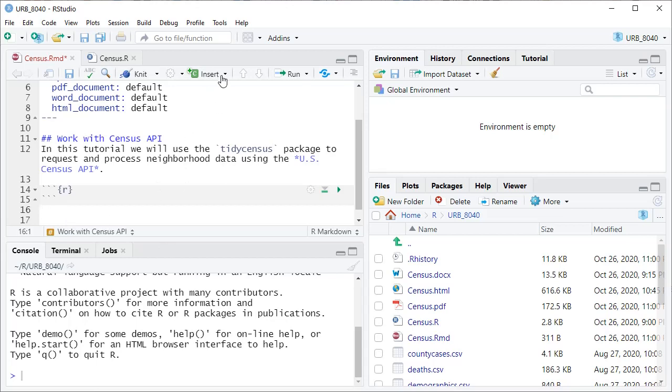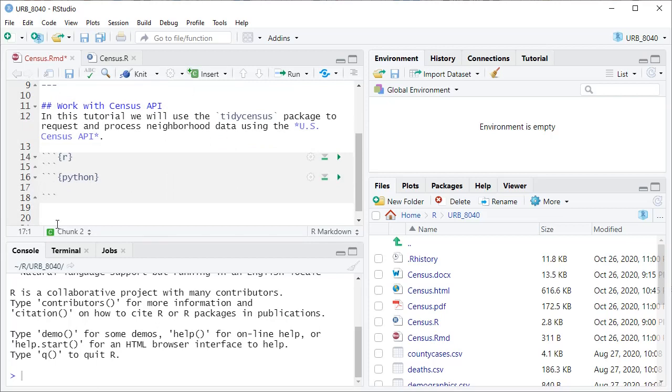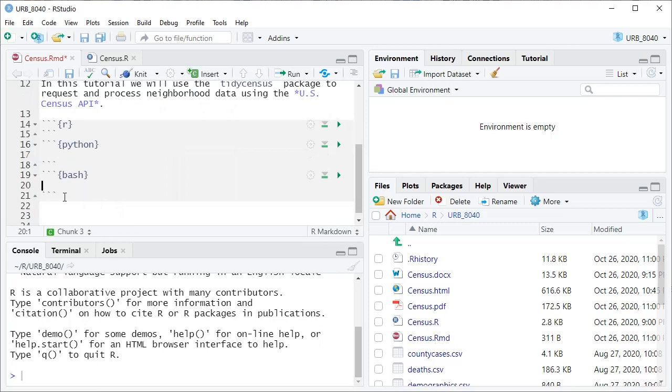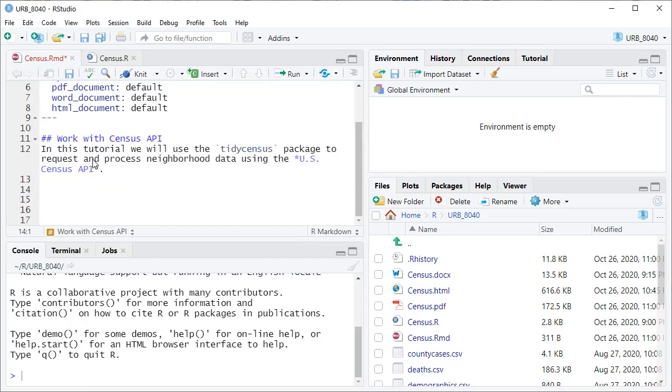Another way is to use the insert menu here. By default that inserts an R code chunk, but there are also these languages you can choose from, like Python, and the language you use will be in the header. The third way, and it's probably the way you should use, is to use the keyboard shortcut. The combination Control-Alt and I inserts an R code chunk.